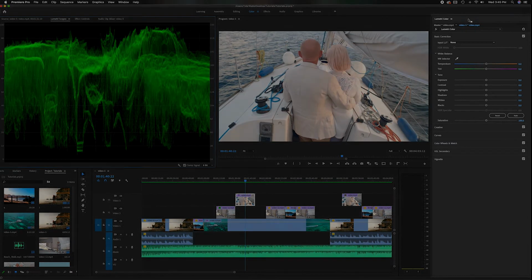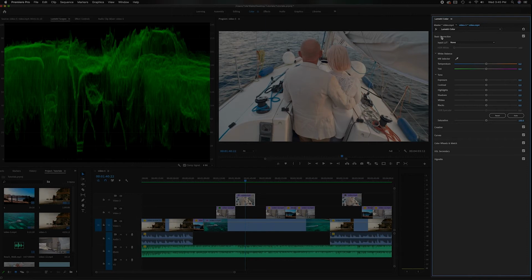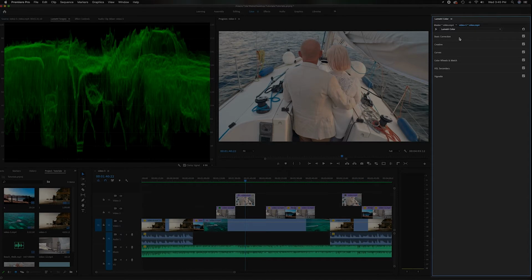Let's just head over here to the right hand side. You'll notice this is a panel, and I'm going to close this down. This is the standard Lumetri color panel, and we'll focus on a few different things. So this little section right here to the right, this is just the basic correction. If I click on it, you'll have a few different options.